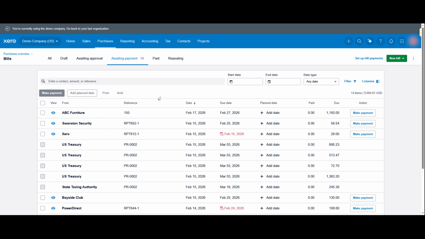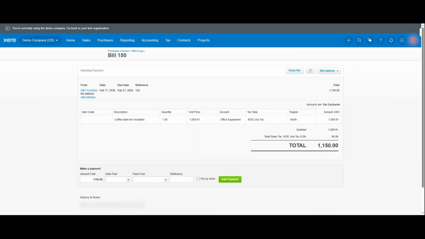Take a moment to review the bill and make sure it's the correct one, because voiding a bill cannot be undone. When you're sure this is the right bill, go to the top right corner of the screen and click on the white Bill Options button. A drop-down menu will appear with several actions you can take. From that drop-down, select Void.